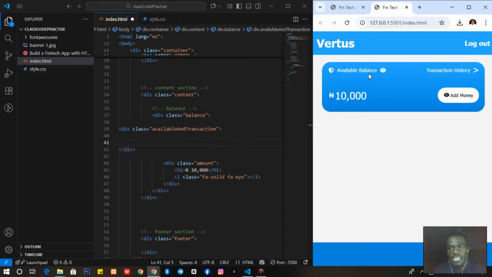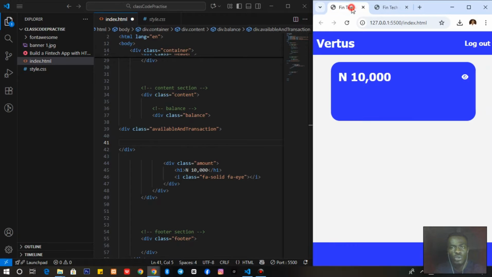Now you see in this available balance, we have two icons beside it. Then we have the transaction history and the icon by the side. So for you to be able to build faster, you have to use your logic, use your sense, use your imagination.